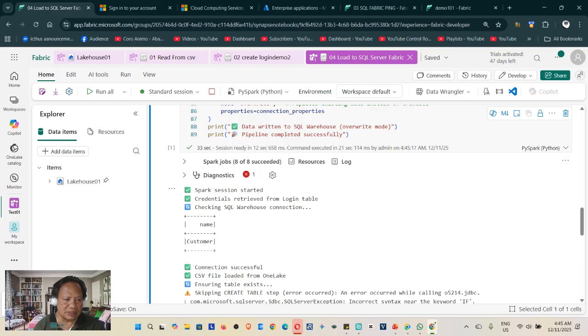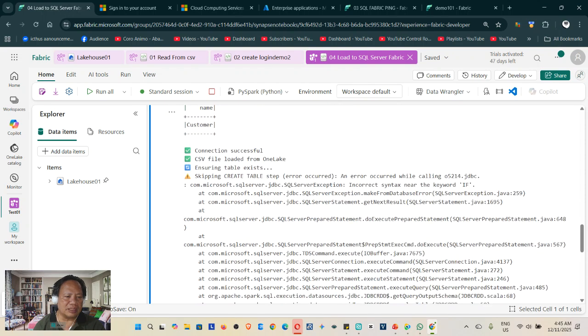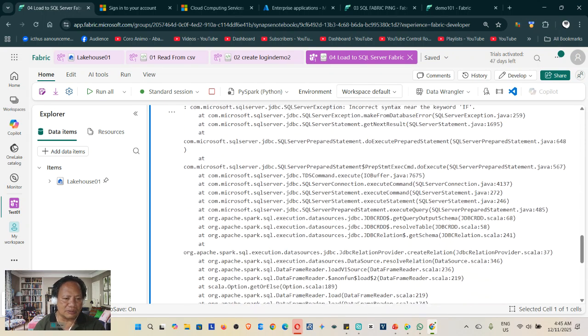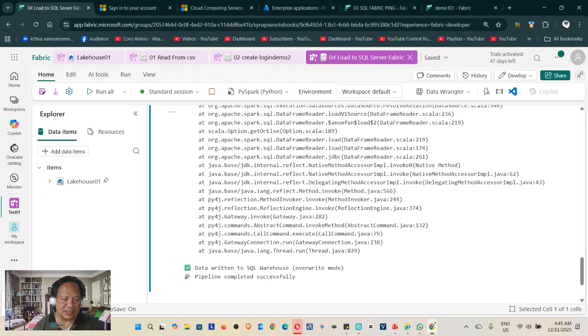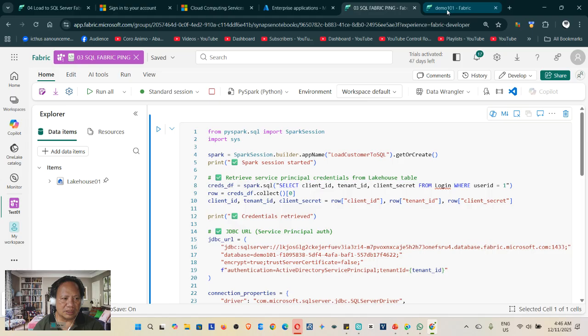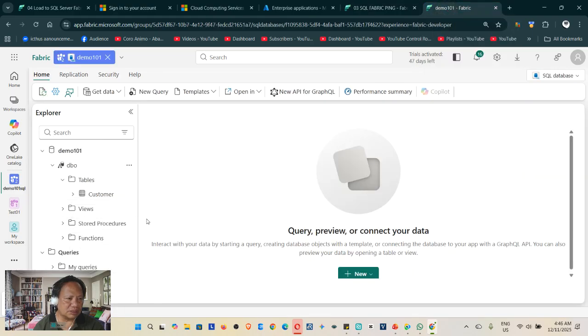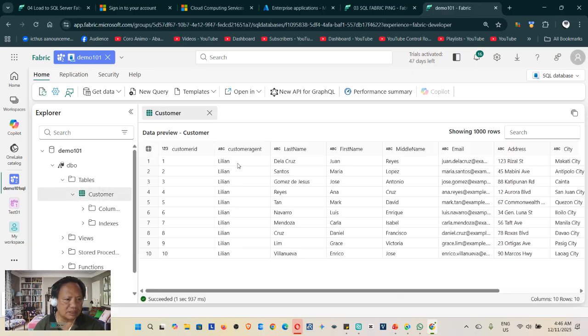So we have session started, we retrieved the credential, we tested the connection, and it's successful, and then we load the CSV to the data frame. Then we're trying to create the table, but the table is already there, and it just gives us this error, printed from the try catch, so it proceeded to loading the data into the warehouse, which is here, right? And here's the customer, and yeah, that's the customer table.